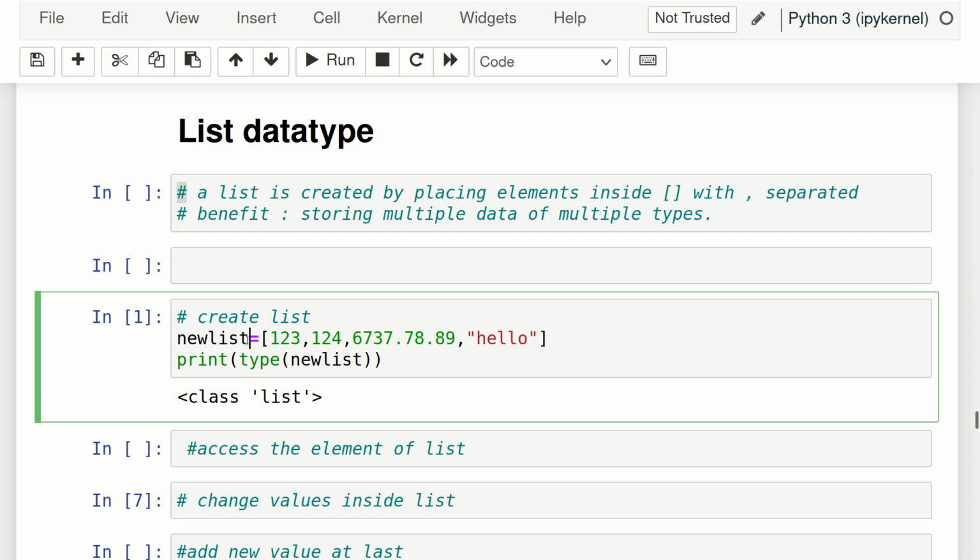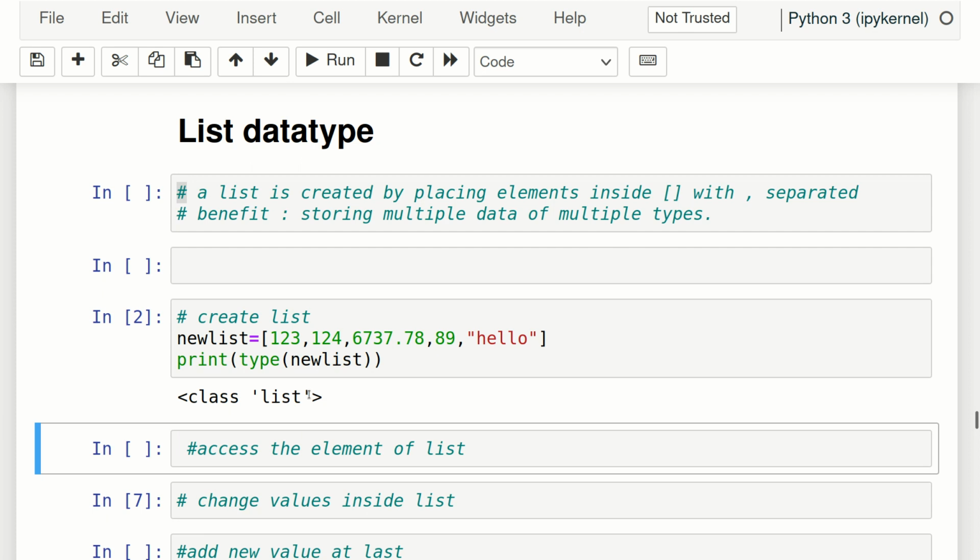Just give a name, this name will be the name of the list, an equal sign and then square brackets. And you can see I've used data of different data types. Integer is there, float is also there, string is also there. So you can use multiple data types inside a list. And now if I run this, you can see this is also of type list. So it is very simple to create a list.